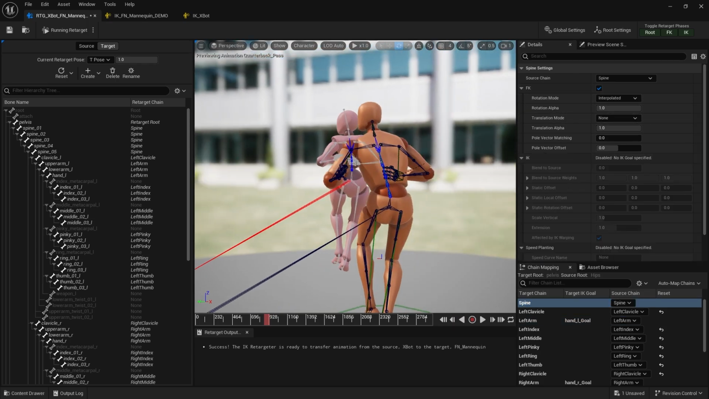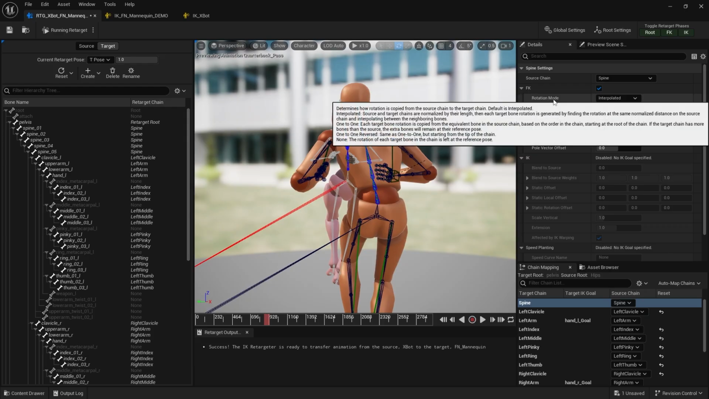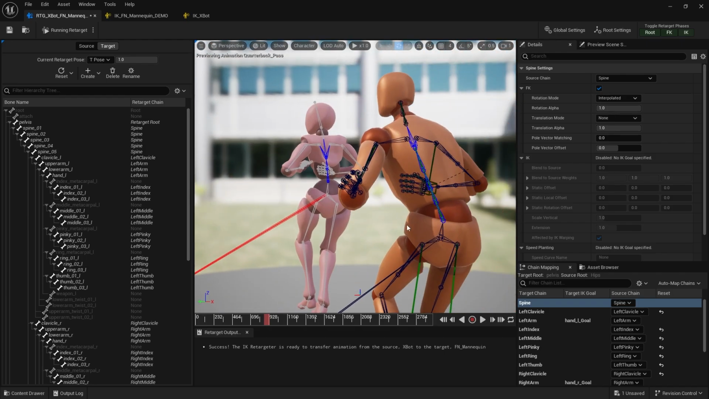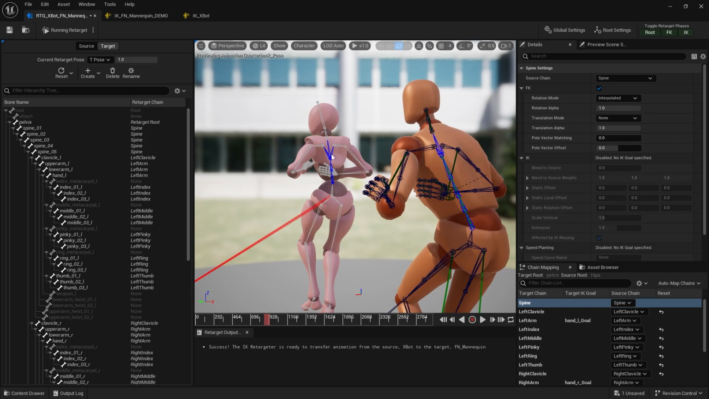So we'll select the spine, and the rotation mode by default is going to be interpolated. So what this means is you can kind of imagine basically Retargeter is creating a curve on your source and creating a curve on your target and just matching the curves together, and so that way the bones are aligned, and that's pretty much what interpolated is.